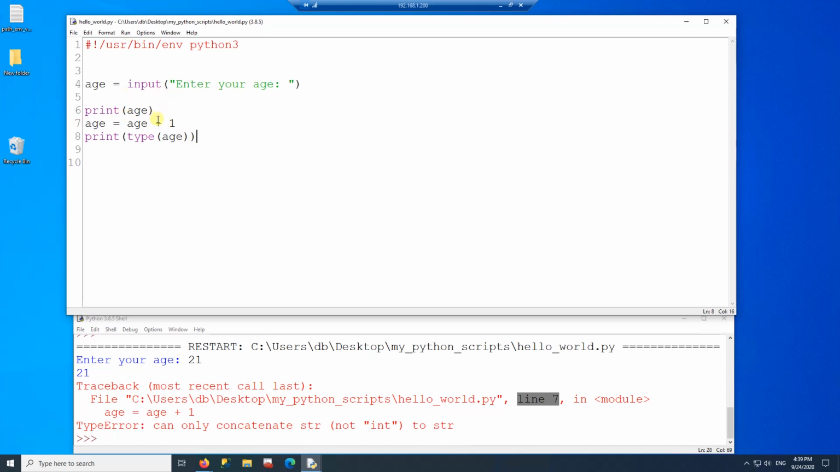So to solve this problem, you need to convert this string into an integer. To do that, I'm going to convert it and assign it to age again. So on line number 5, I convert the string age into an integer and I save it back to the same variable. And this variable now becomes an integer.